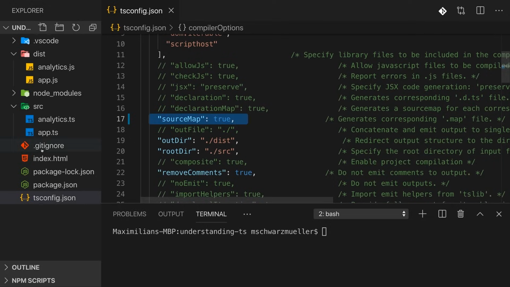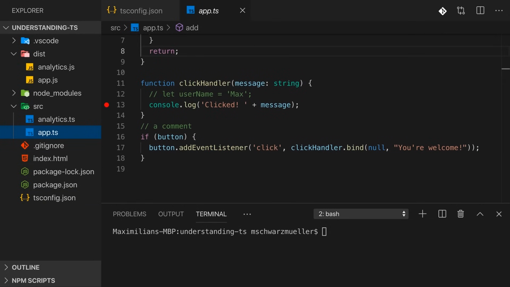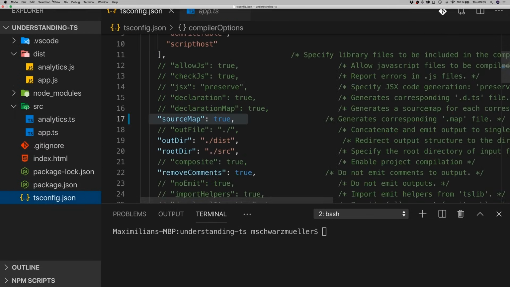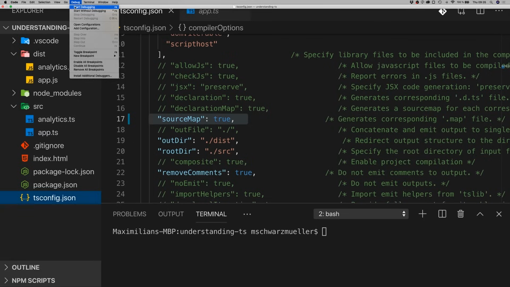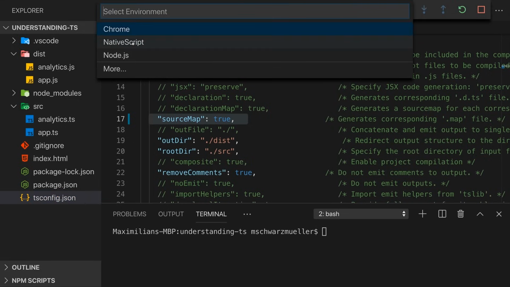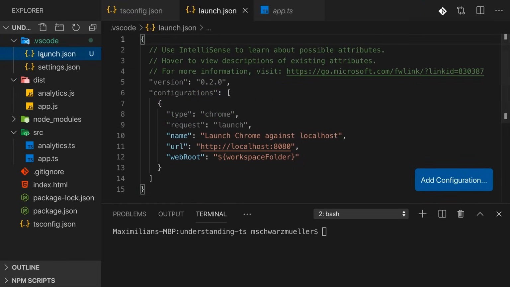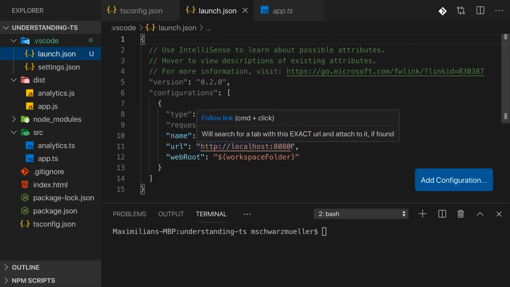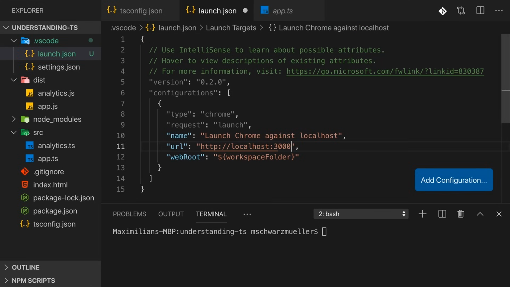So enable source maps, place your breakpoint, and then go to debug. Start debugging. Now, the first time you run this, it should ask you for an environment, and there, with that debugger for Chrome extension installed, you should be able to choose Chrome. It will now go to a launch JSON file where you configure how it should launch that. And there you should point it at localhost 3000 because that's where our development server is running.